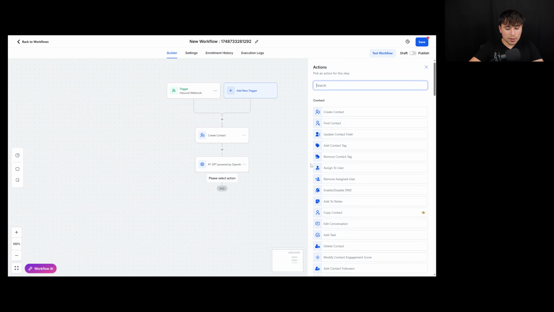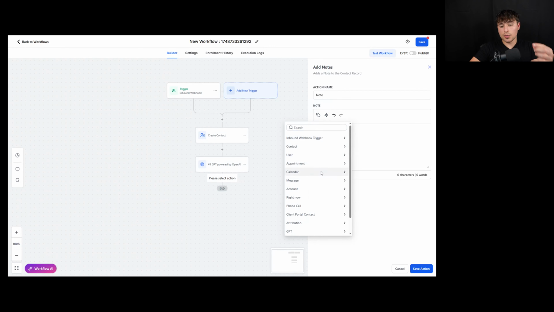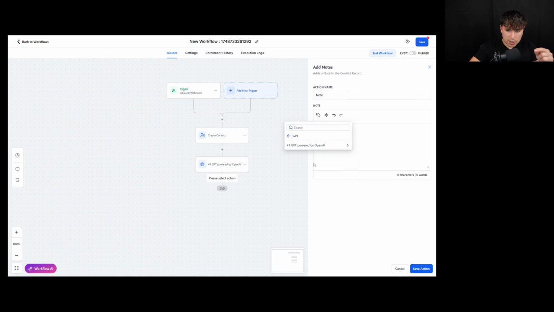And then we can do add note. Okay, and then we're going to click again on the custom values. This time we're going to go down to GPT instead of going to the inbound webhook, because the summary is not part of the webhook. It's part of the GPT response. So we're going to click GPT powered by OpenAI, and then click response. And it will now add a note to the contact with a summary of that call.